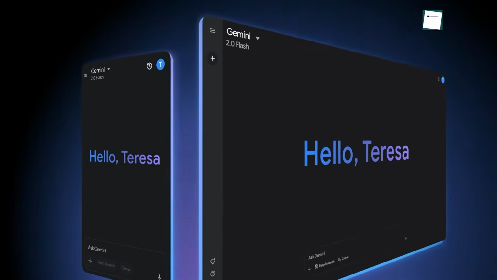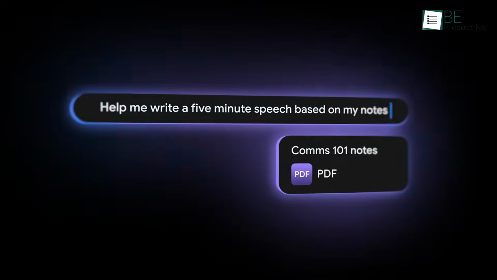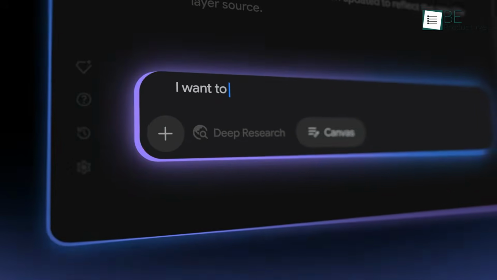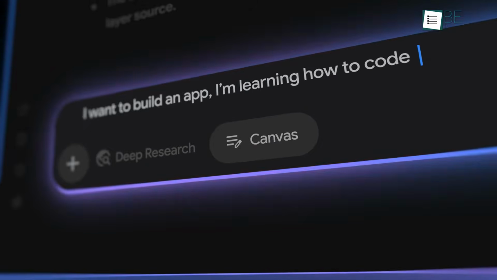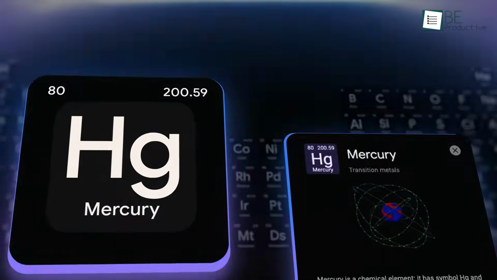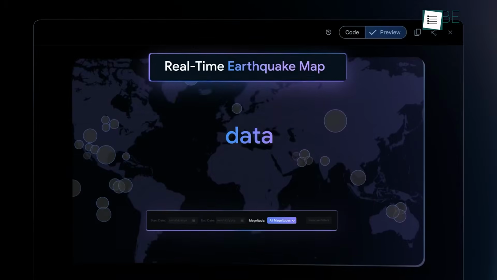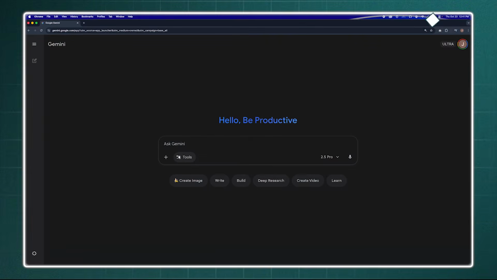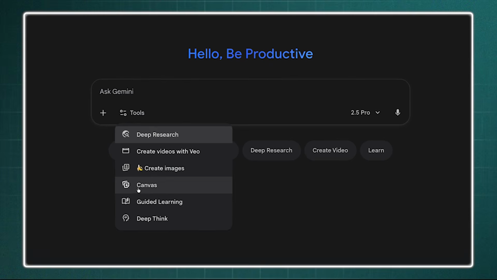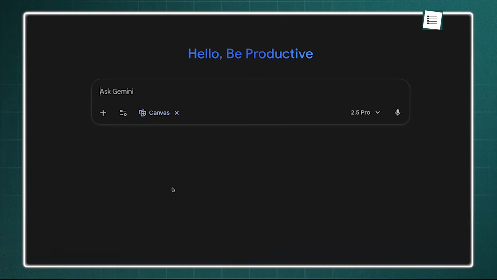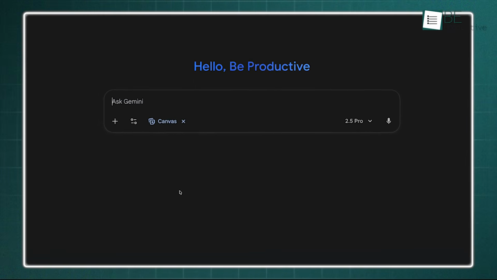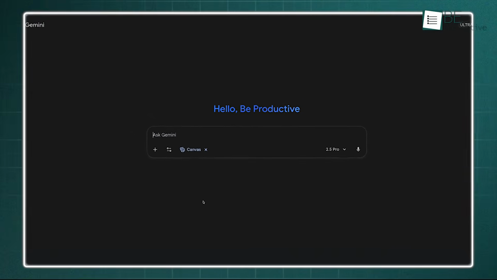Now, let's move beyond the simple chat window and into a dedicated workspace. Canvas is designed to help you organize your thoughts and output into structured, flexible, and shareable formats, moving far beyond a single text block. You can start a new canvas simply by selecting it in your prompt bar. Unlike the main chat, Canvas is a structured environment where layout and presentation matter.